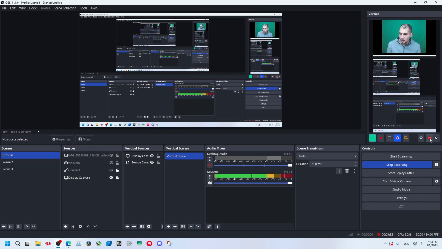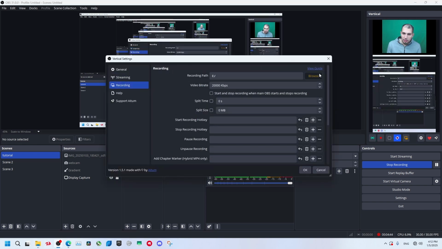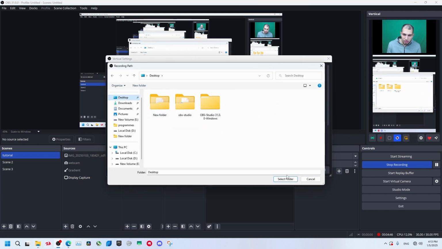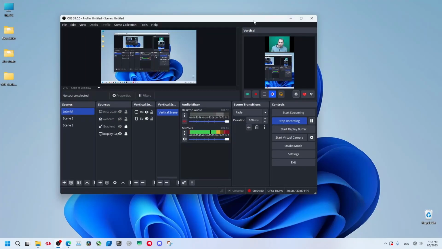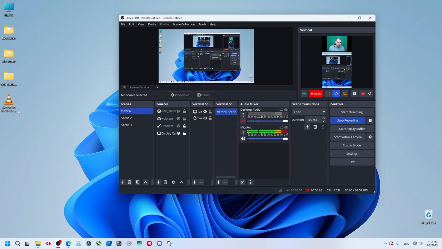Okay. So let's stop this for now. Let's say I start recording now. For now, let's select our path, browse. Let's select it to be desktop, select. Okay, now let's start recording. Okay, as you can see right now it's recording and there is an output here. So right now I'm talking and it has me here. So let's stop.